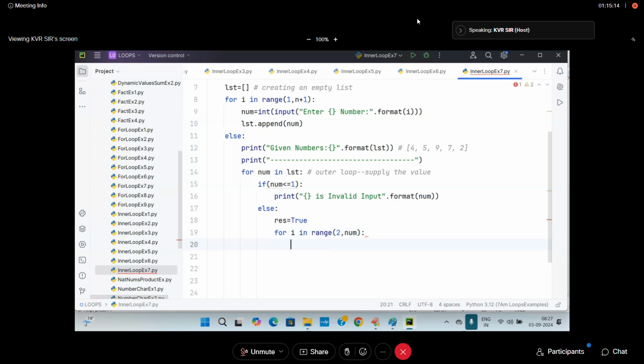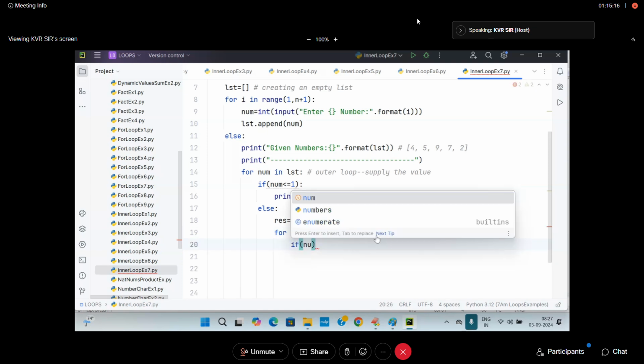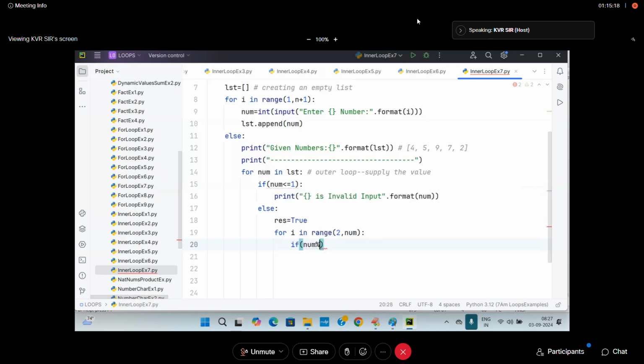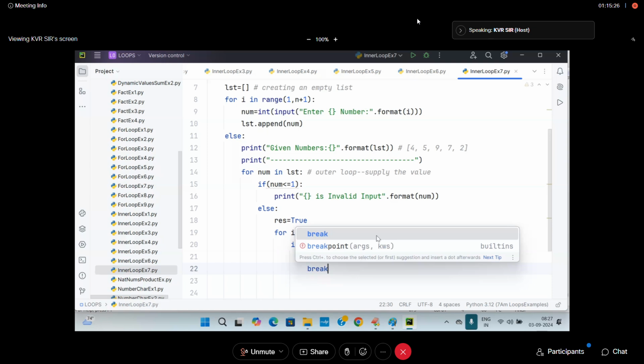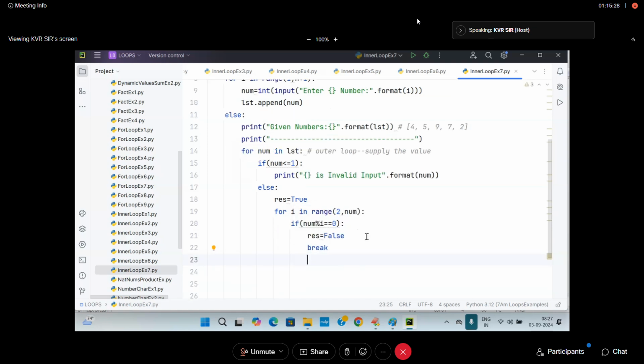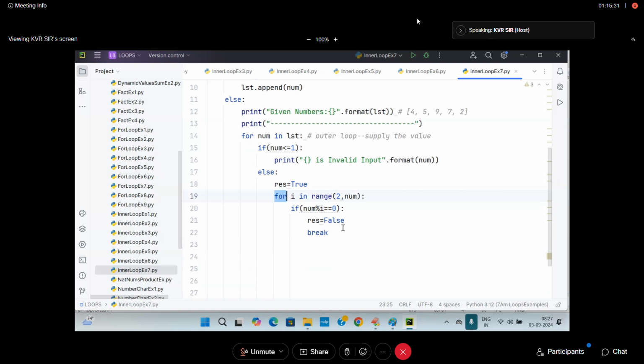That is the logic. If NUM percent i is equal to 0, I will just say RES is equal to False and I will mention a break. Once you say break, it will come out of the corresponding loop only. It won't come out of the total loop.